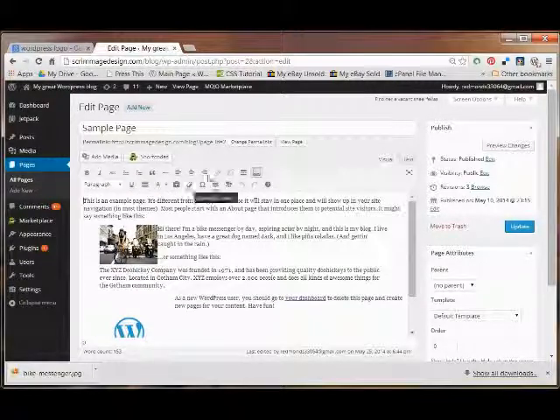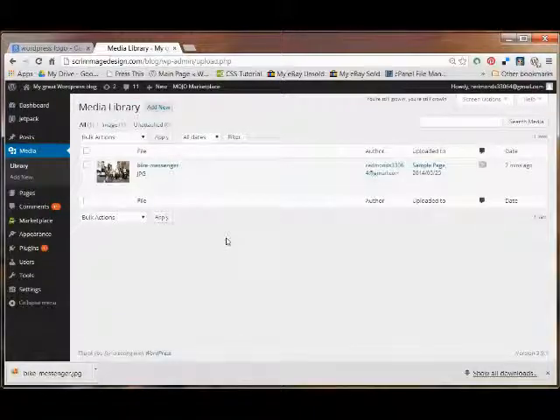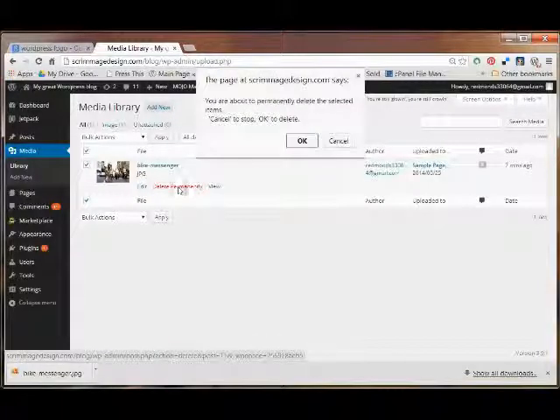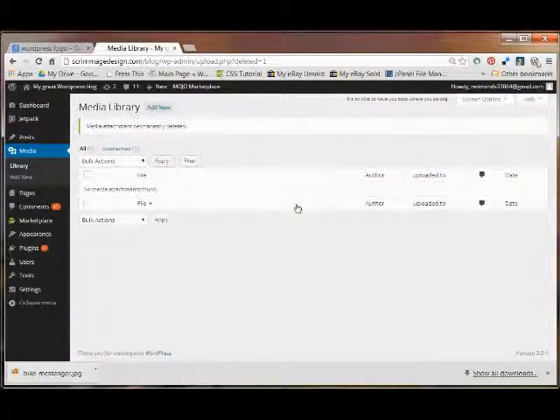Now let's go into the library. Go Media, Library. Now say you wind up uploading a picture that you don't like or that you don't need anymore. You just lean into it. It's a good idea to check it and then click Delete Permanently. It'll ask you to make sure you're deleting something that you want, and you're just going to click OK, and that will remove it from your media library.